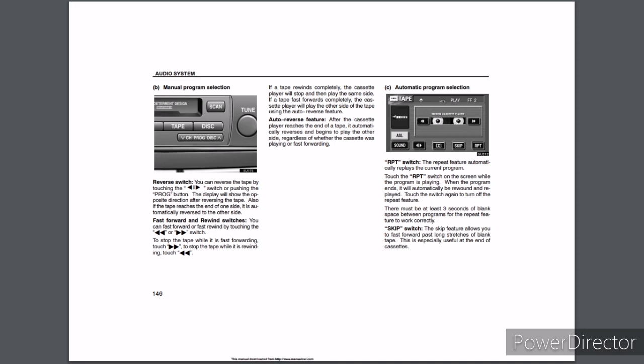Auto reverse feature. After the cassette player reaches the end of the tape, it automatically reverses and begins to play the other side, regardless of whether the cassette was playing or fast forwarding.